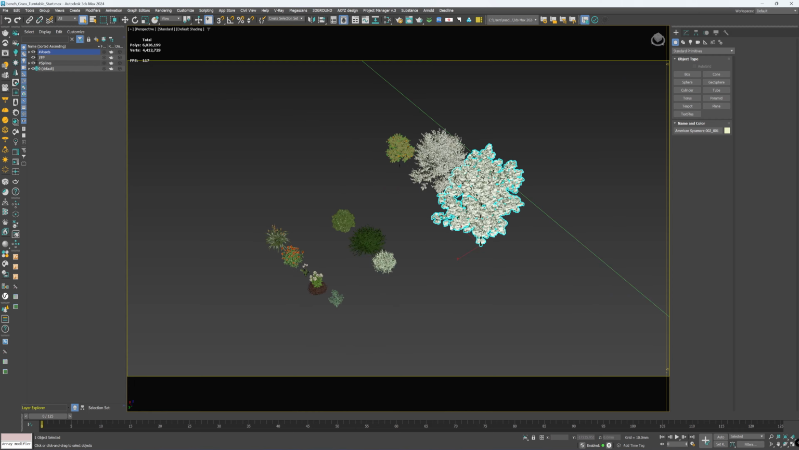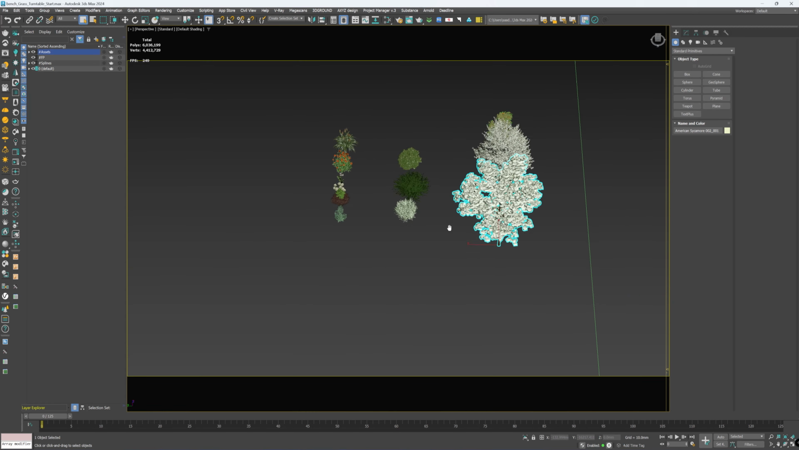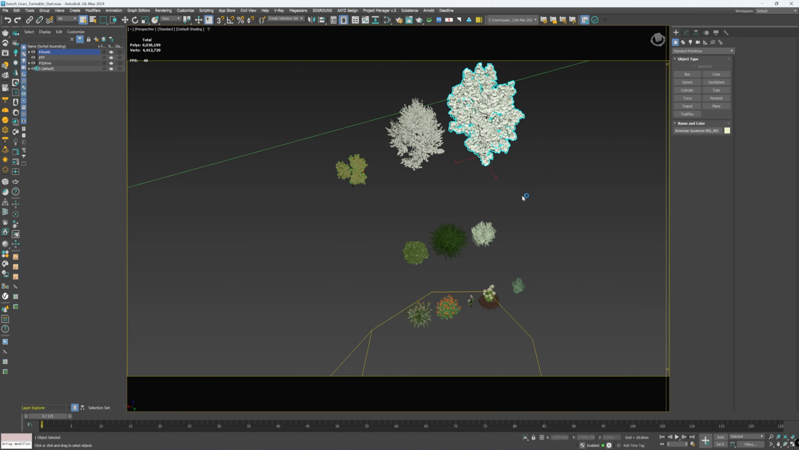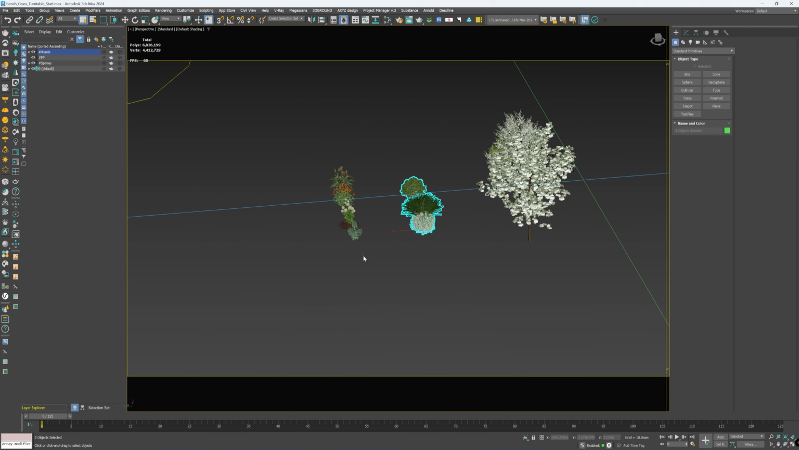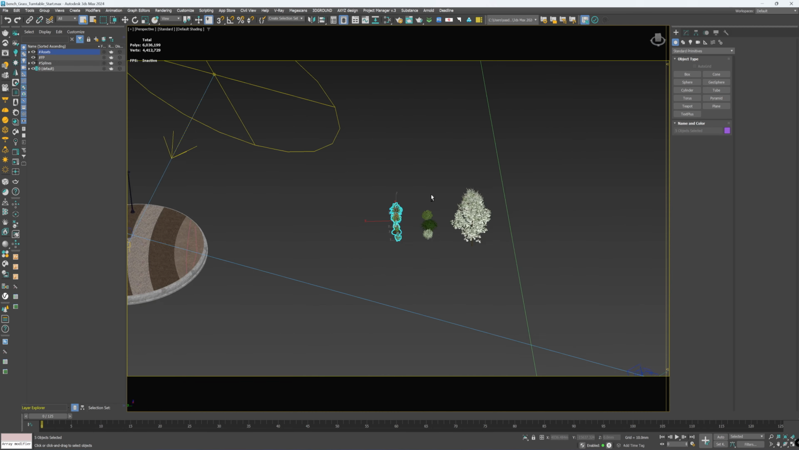Here we have some basic models. So we got 3 items here. This is a tree team, this is a bush team, and this is the flower team.